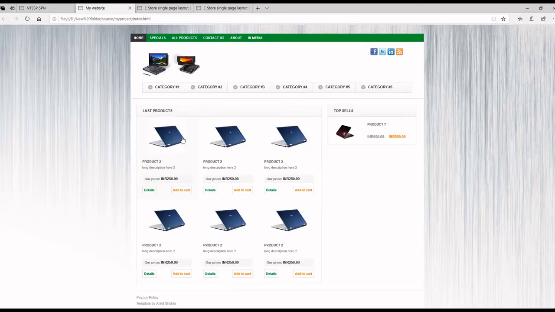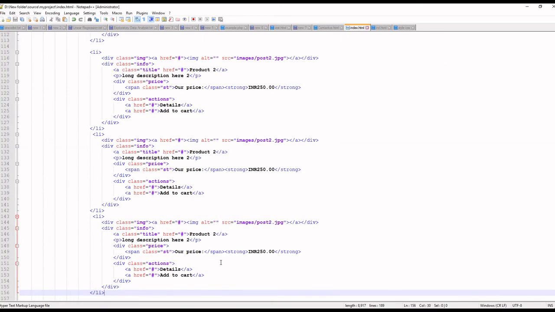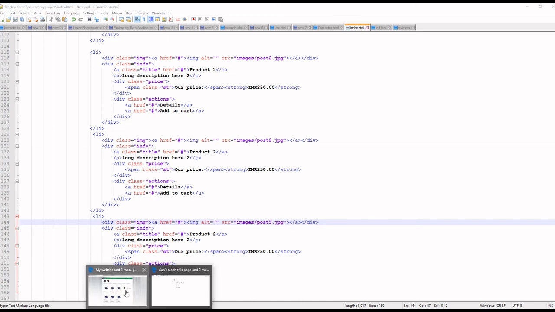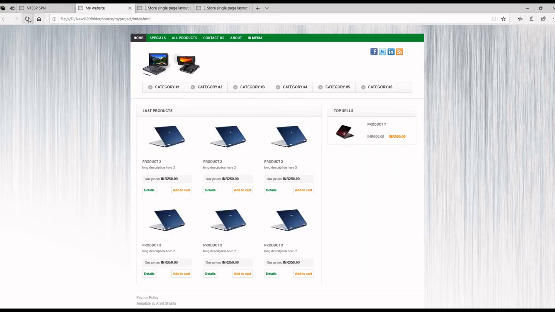Same for the top seller. And if you want to change the logo images, you will see all images are the same. Suppose I want to show this image, which is post 5. Under the logo, I will put post 5, Control S, then refresh my website. See, the image has been changed. Similarly you can do it.